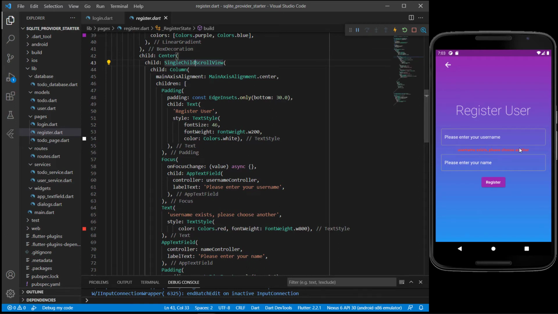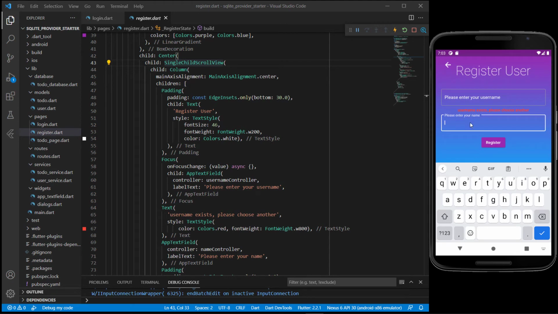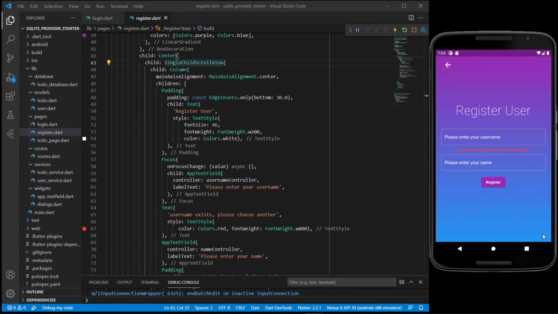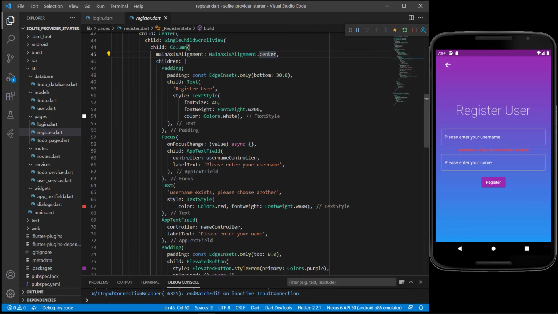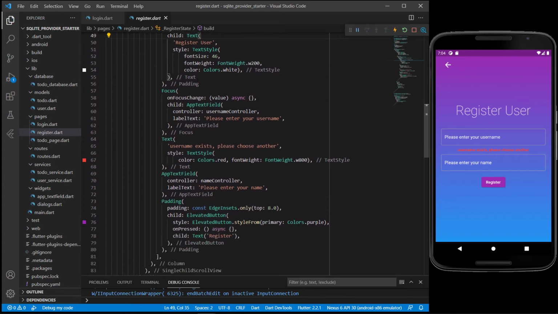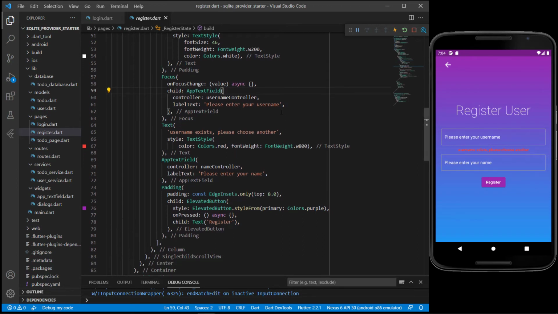Again, just a single child scroll view to make sure that this doesn't push up the user interface too far, so that we can still move if it's too far. Right, so in the column then, you can see that we've got it in the center, and the alignment is also centered. There's some padding around this text widget called register user, so nice big text there. Then we've got this app text field, which is the first one. So you can see we've got both. We've got the app text field, then this text that's red there, and then another app text field.